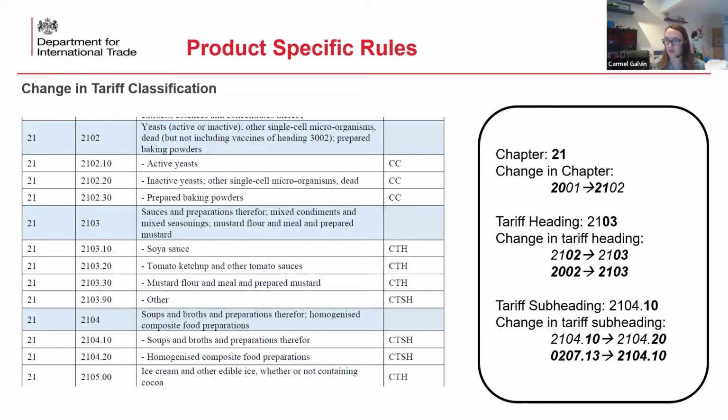And your change in chapter rule, or your CC rule for short, is when all non-originating materials used in the production of the good have undergone a change in tariff classification at the 2-digit level. So the minimal change required is that your chapter changes. Those first 2 digits have to change for different chapters. In this case, you've got 2102.10, 2102.20, and 2102.30. They all have a CC rule, a chapter change rule. So all ingredients that go into those have to come from outside the chapter.